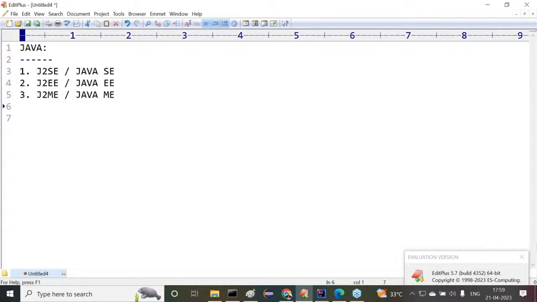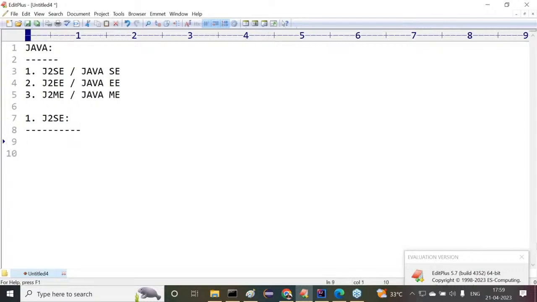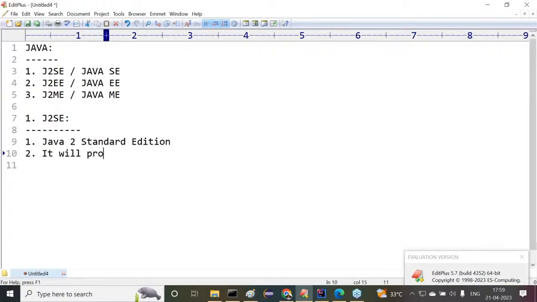Good, that's okay, fine. But what is this J2SE actually? What will it cover? What are we able to get from J2SE? Simple points, try to understand clearly. Java 2 Standard Edition. That's the abbreviation. What will it provide? It will provide only the fundamentals of the programming language.